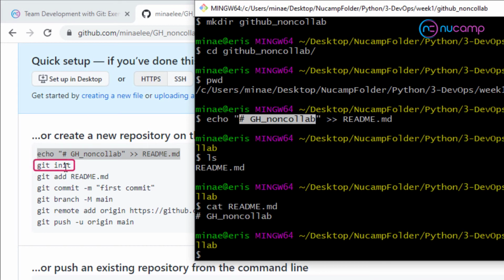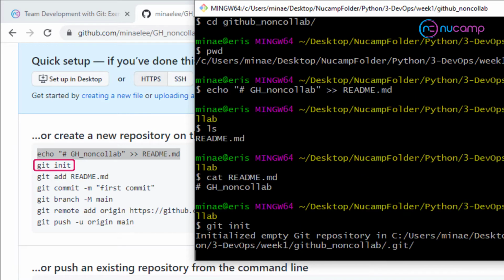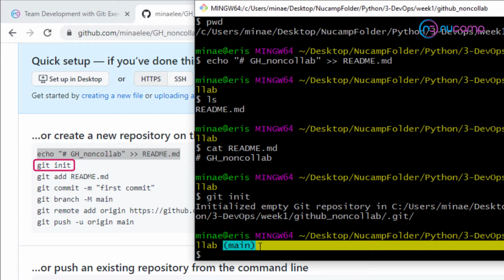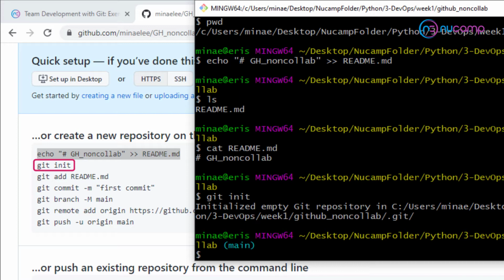This next line is git init. This command will use the Git software installed on your computer to set up the folder that you use it in as a local Git repository. Let's type it in right now. You will get some sort of confirmation message like this. And if you are in Windows, you'll see the word main here inside parentheses. You probably won't see this in macOS, and that's okay. This may also say master instead of main, and that's okay too. We'll address that in a moment. So the git init command has initialized a local repository in this folder.